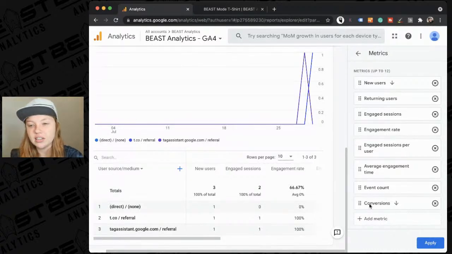Nobody's using Google Analytics 4 yet over on Instagram. I don't think many people are.